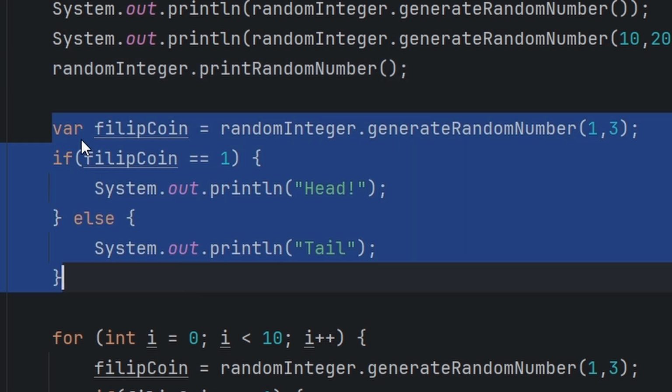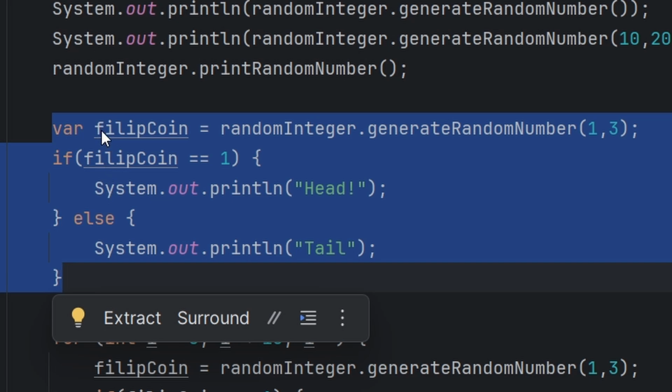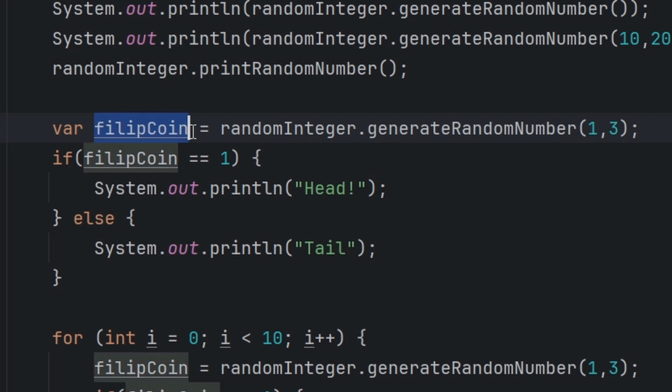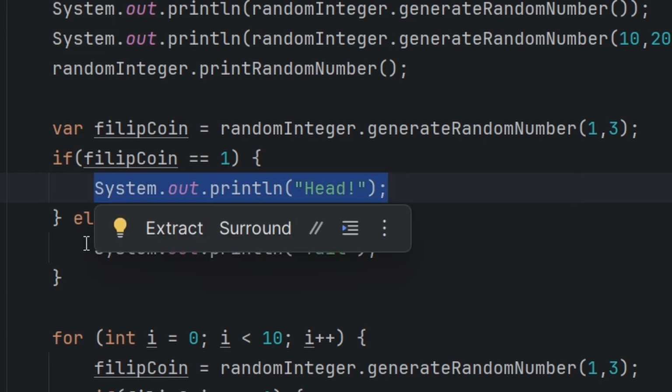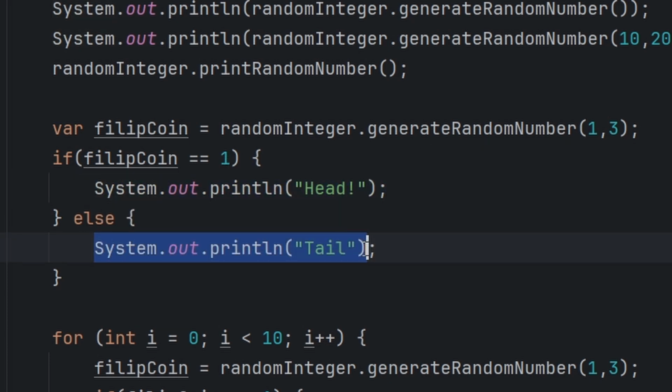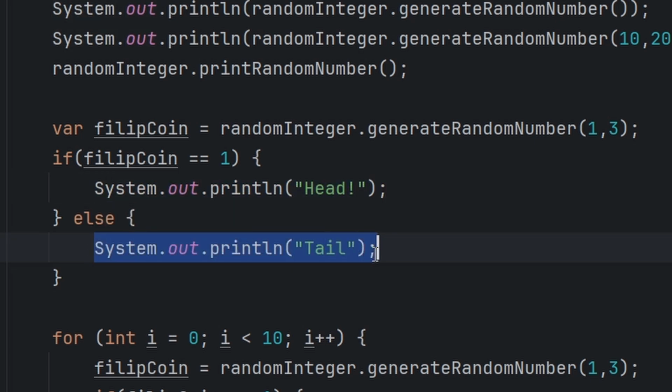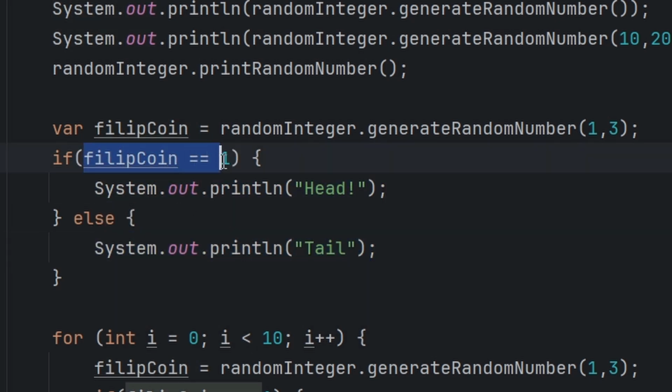Here is an example of selection code. Here we generate a random number between 1 and 2 and assign it to a variable called flip coin. And then if the flip coin, or the random number, is 1, then we type head, otherwise we type tail. So only one of these 2 lines will execute based on this condition.